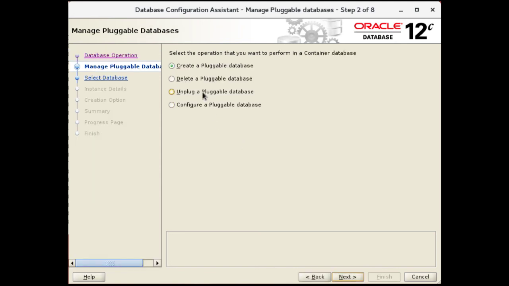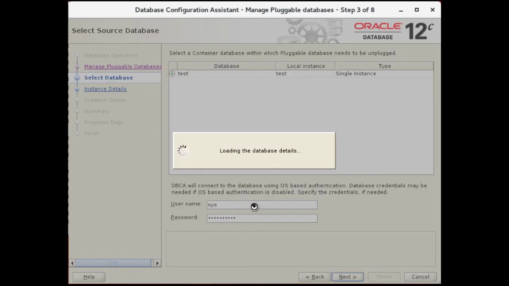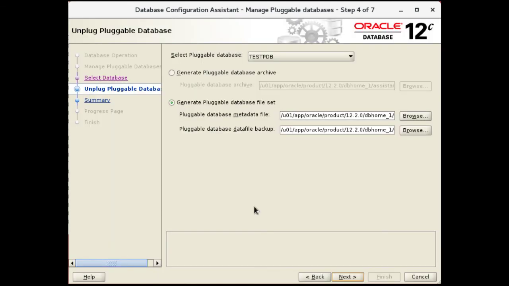Now let's review the unplug pluggable database. What this will do is just disconnect the database. It will shut down the pluggable database, and it will save the state of this database in an XML file, in a set of files. So let's unplug the database. It's on the sys, on the test database. Let's connect as sys, enter the password, click Next.